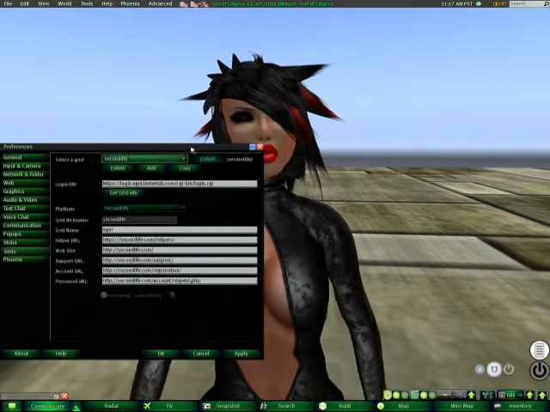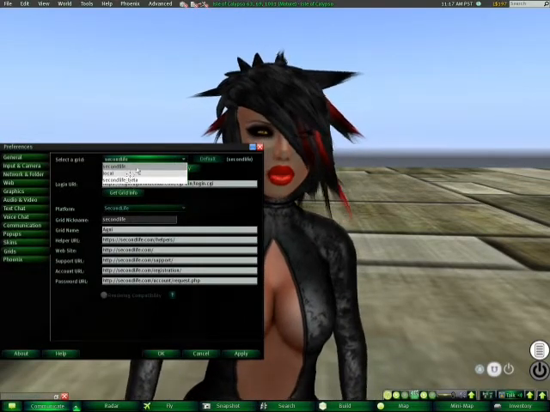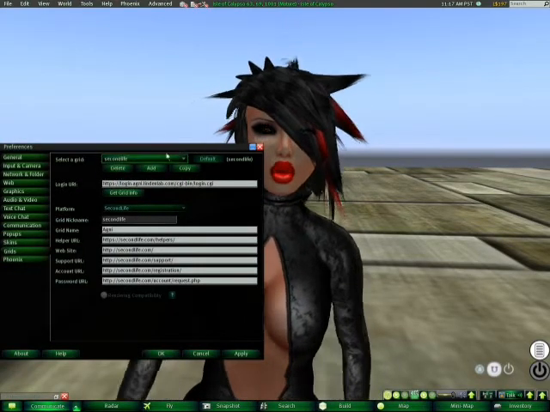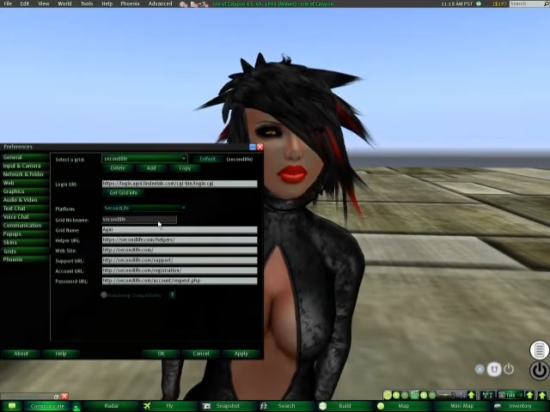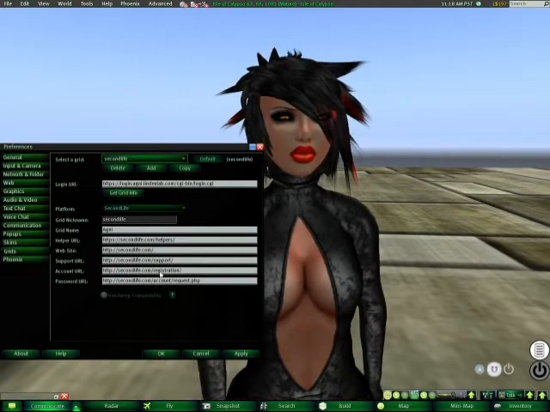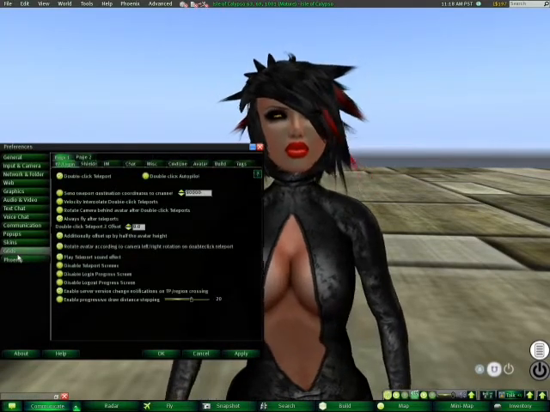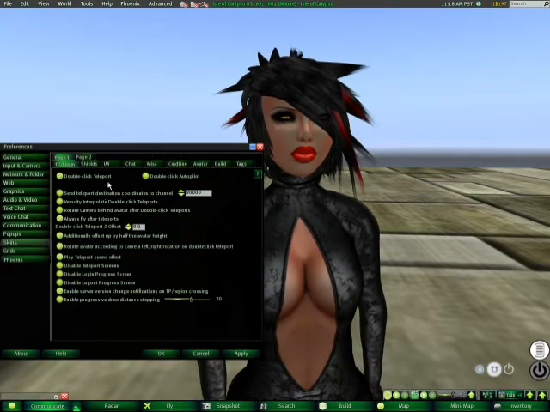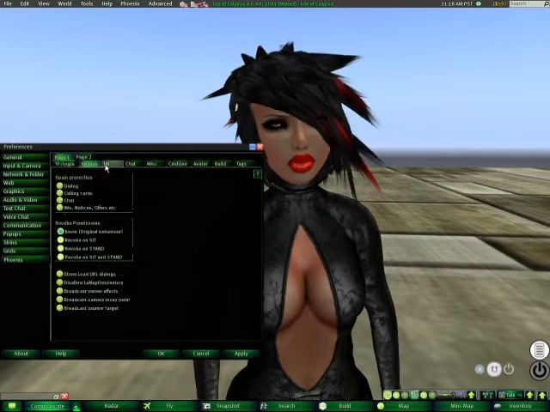Grids. This is Second Life grid. You could go to Second Life Beta, the local. Some viewers are not compatible with Beta. So you can always look at all these here. Phoenix. These are some extreme tools. I would highly recommend going through all of these.